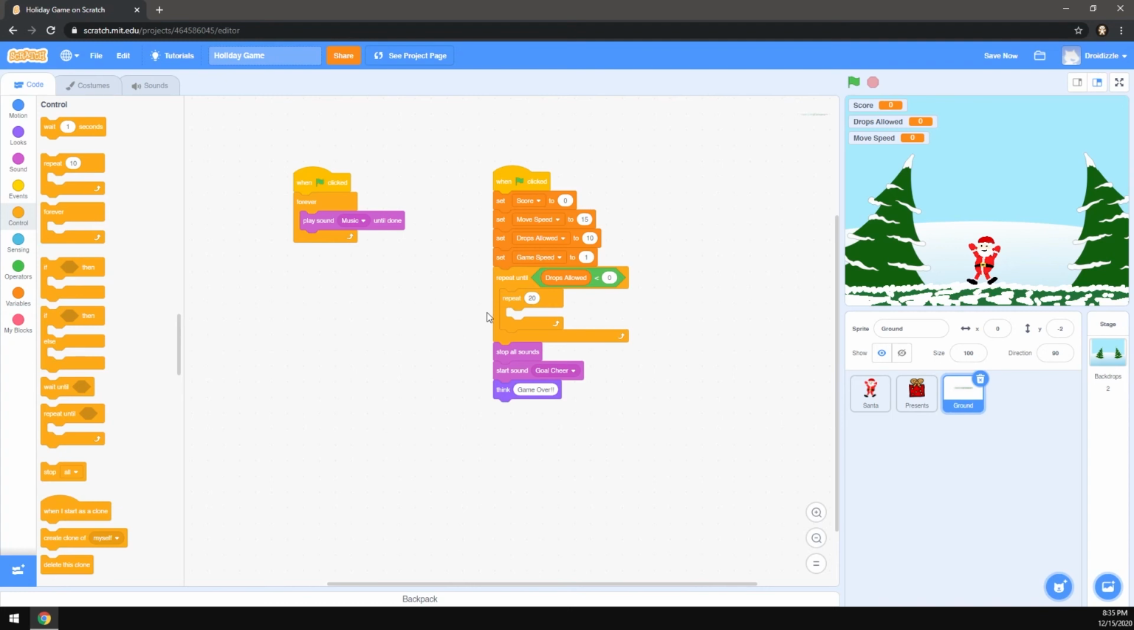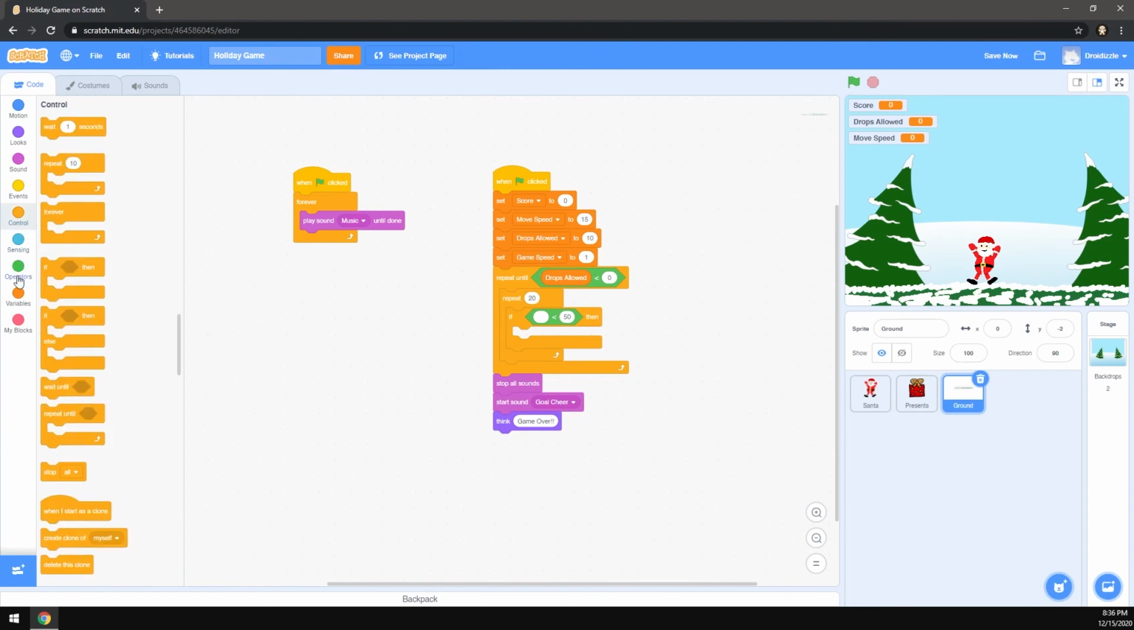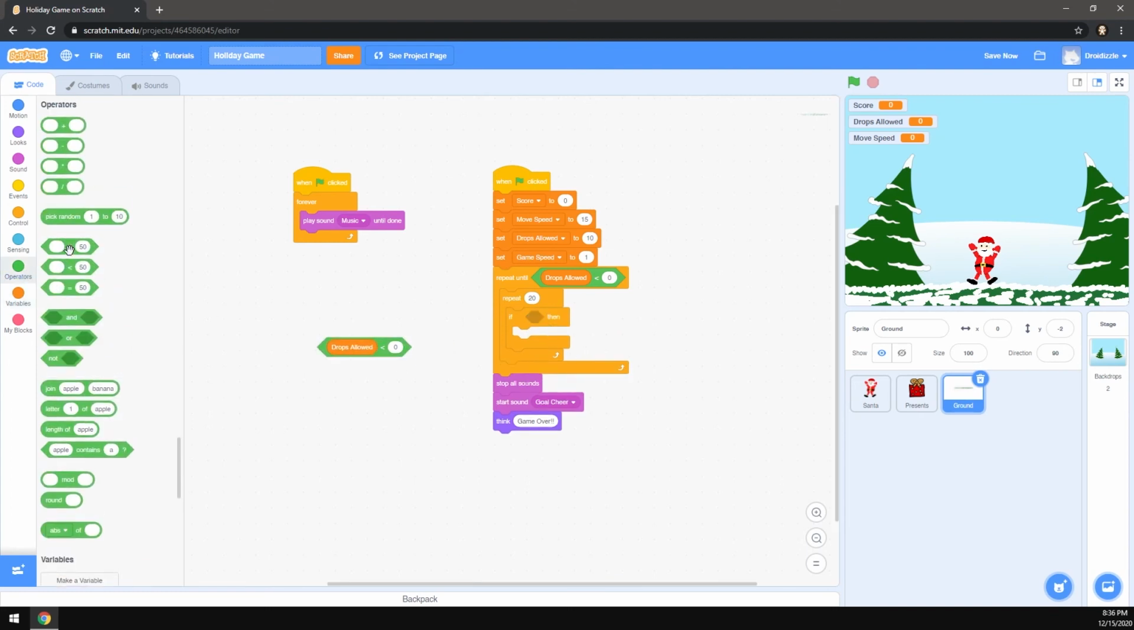And next I need to check to see if I'm actually allowed to spawn a present. So I'm going to use an if statement, and I need to do this check again, unfortunately. So how do I do that? I go operators. It's a lot of repetition sometimes, but that's how this works. Variables, drops allowed is less than 0, or sorry, this should be greater than 0. I did that incorrectly. So this is a little bit different than before. What I'm trying to do now is I only want to be spawning presents and pausing the game or waiting if I'm actually allowed to spawn presents.